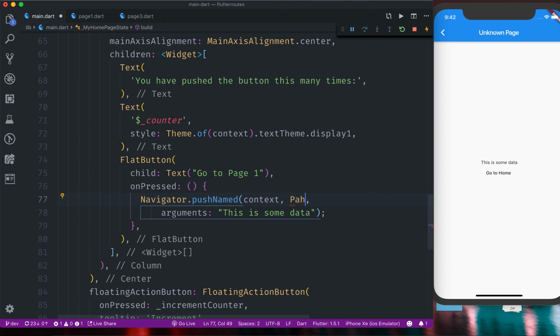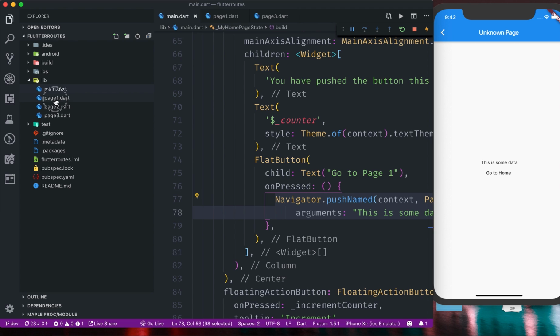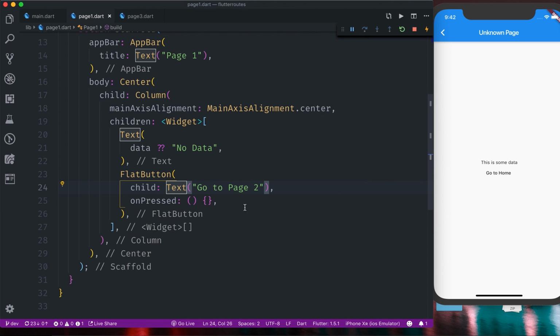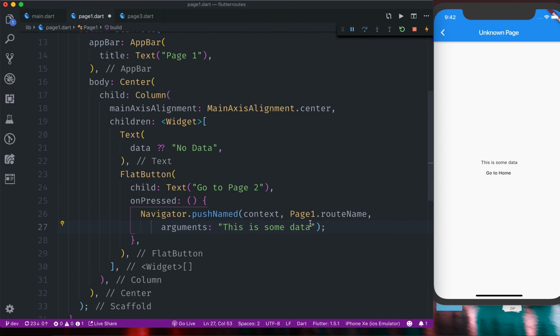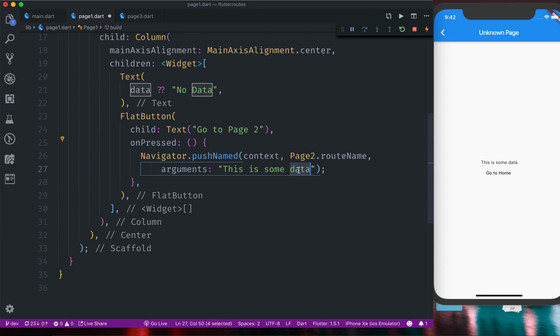So we can just say page 1 dot route name. This is some data. Now I'll copy this, we'll go to page 2 and page 1. Okay, so we'll go to page 1. Now here I'll write page 2 dot route name. Okay, so this will move us to page 2, and we can say welcome to page 2.